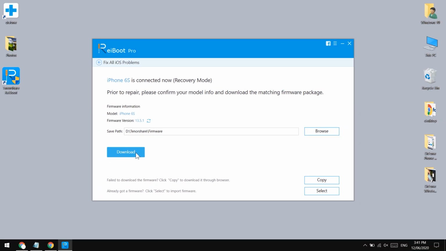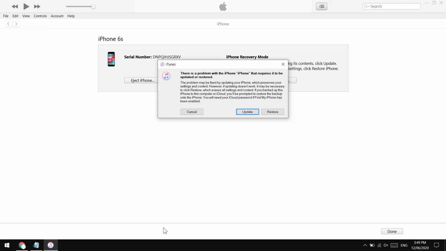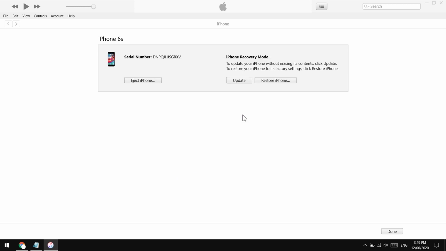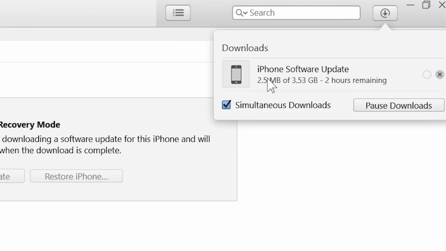But before going ahead, let me tell you that you can also use iTunes to fix your iPhone. Just open iTunes and here you will see two buttons, restore and update. Just tap on the update button. After that, iTunes will download the iOS firmware file, and after downloading the file, iTunes will start fixing your iPhone.